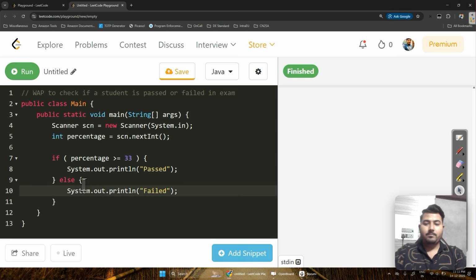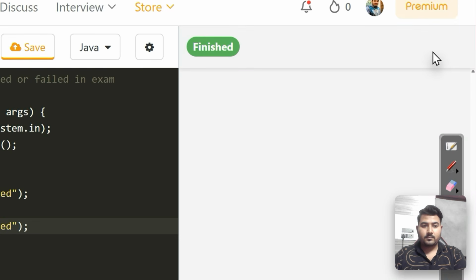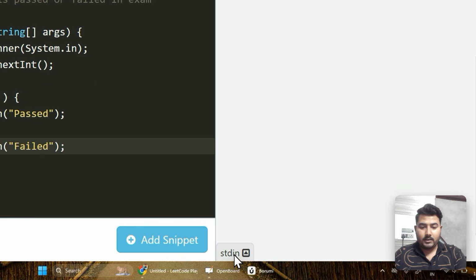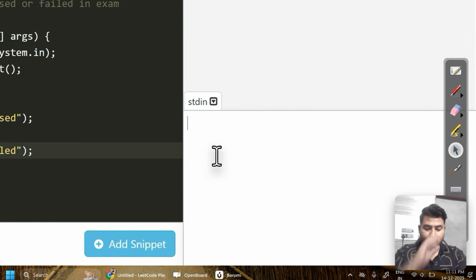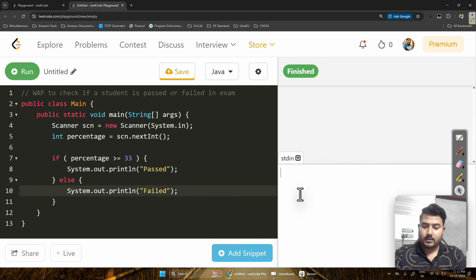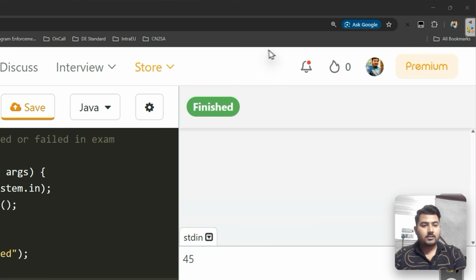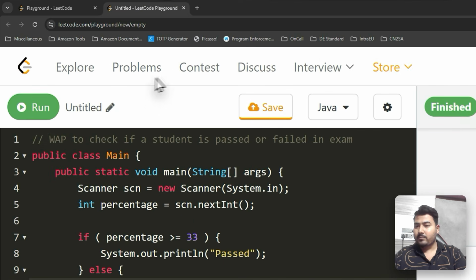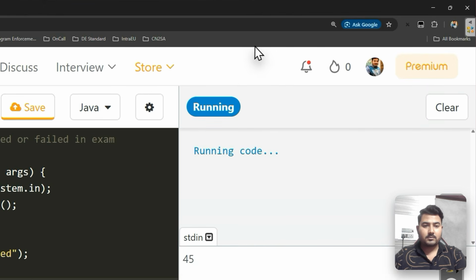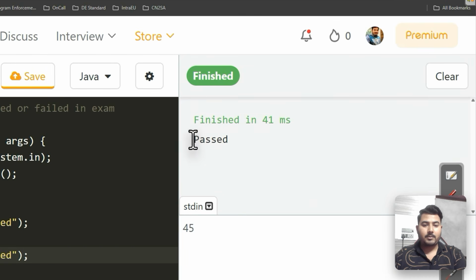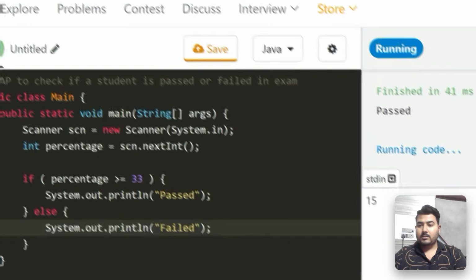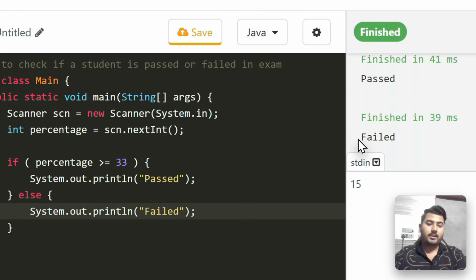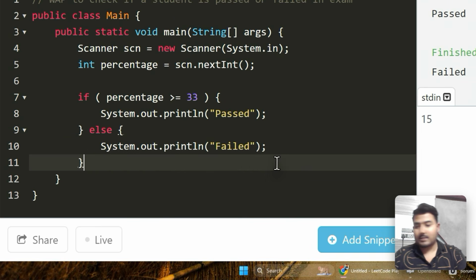We have completed our program. Let me just try to run it once. But before running it, we are just going to input some number here. Let's suppose I have said 45. 45 is the percentage that I am inputting this time. So if I run it, it is simply mentioning passed. If in case I have mentioned 15, then it is going to be printing failed. So yes, it is working as expected only.